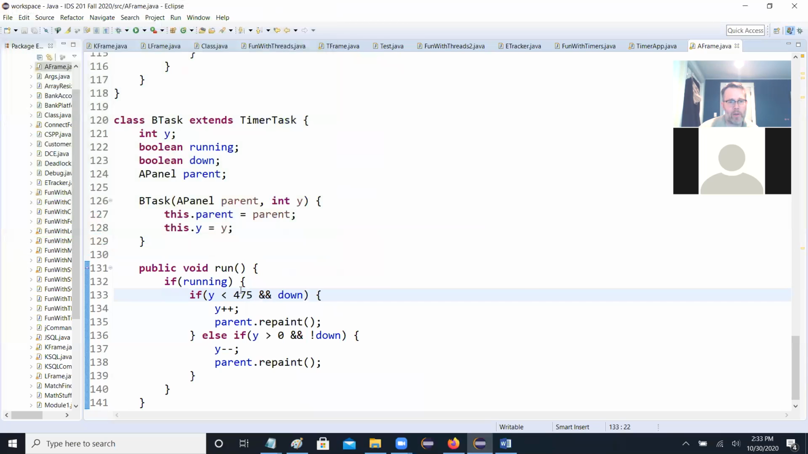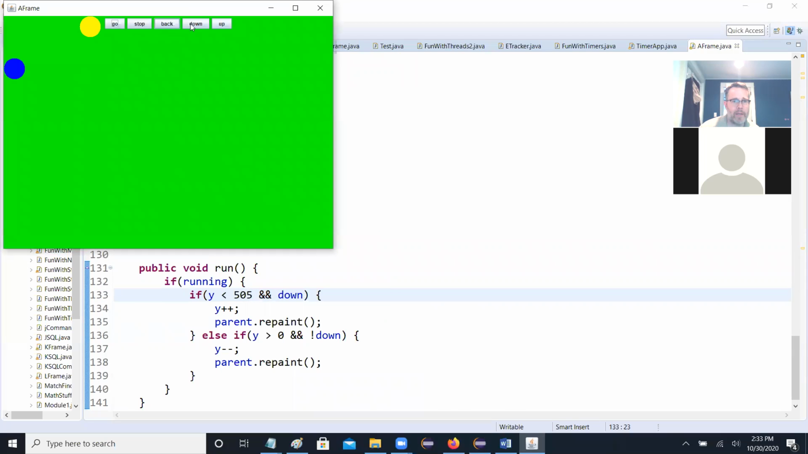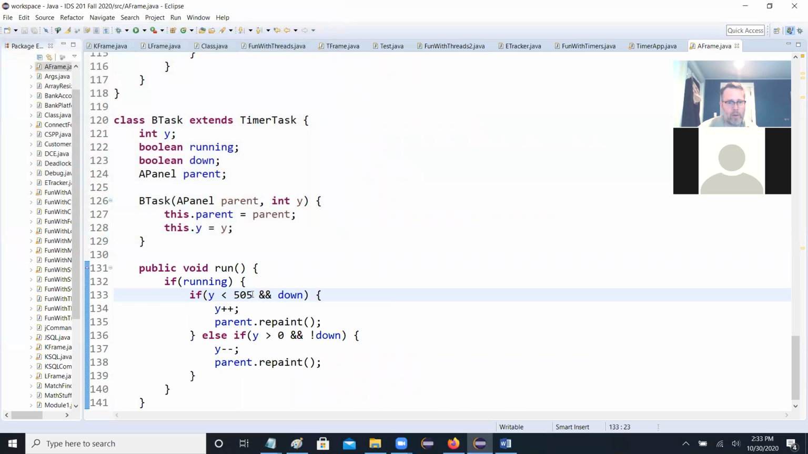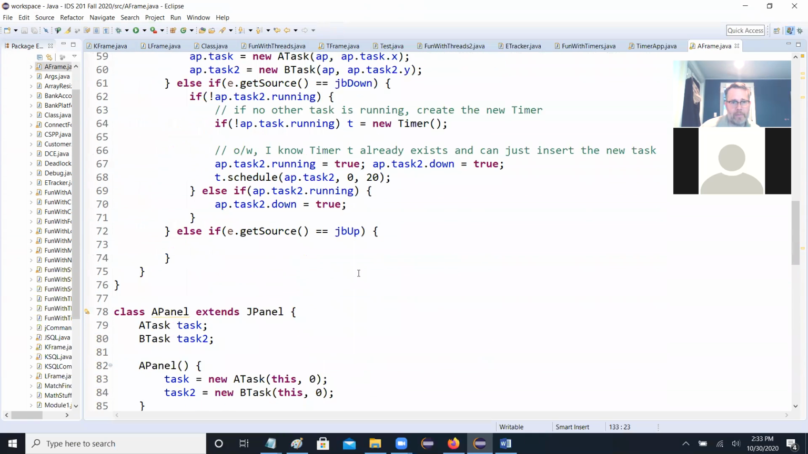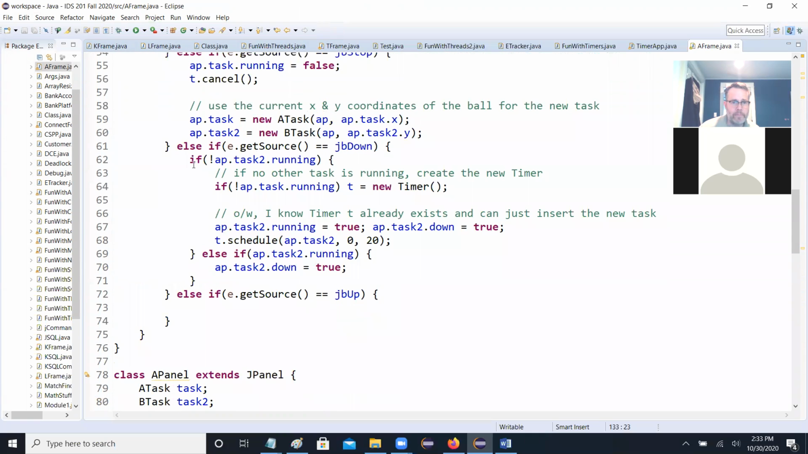All right. Now we're going to get in the middle. Let's try 505. And do a quick binary chop here to get to where we want to be. Yeah, I can bump it back like 5 pixels, and I think that's right. Okay, so if y is less than 500 and down, that's good. That's where I stop.